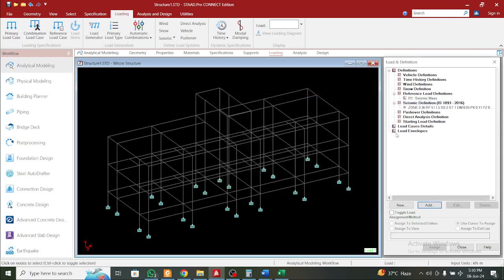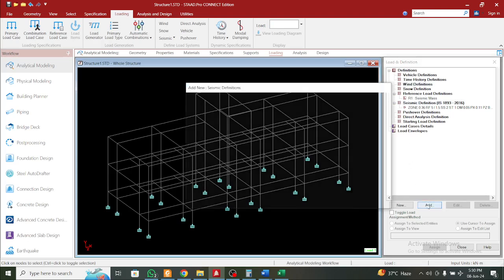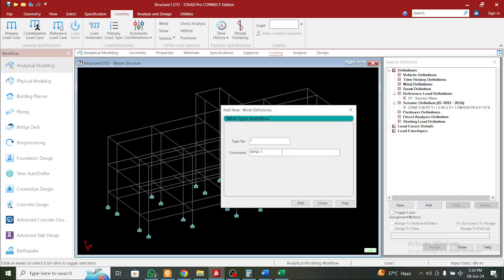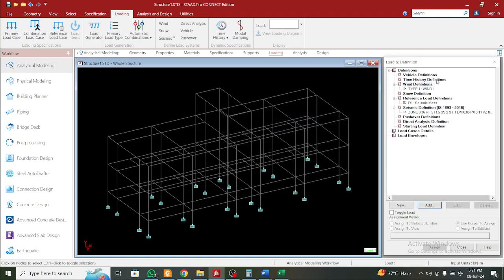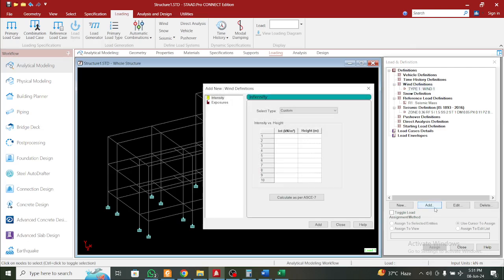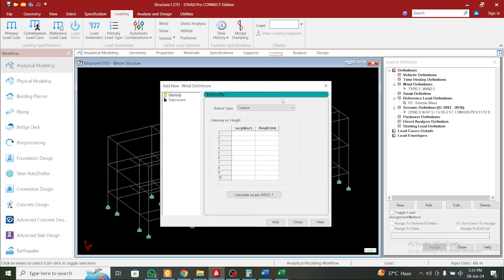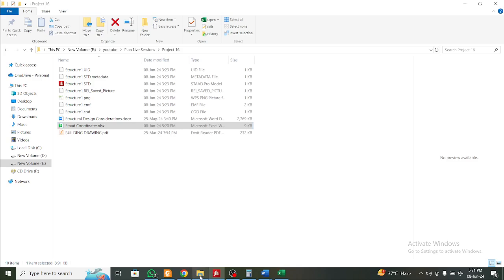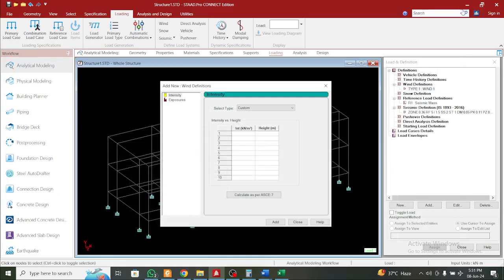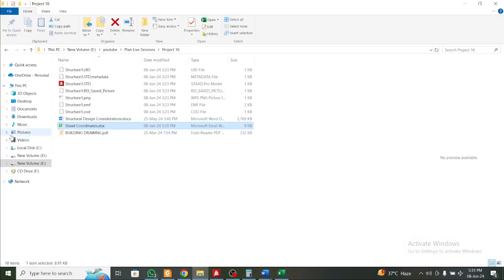We close this. Wind definitions also we want to do here. Wind definitions, wind 1, click on add, close. Now this wind 1 will be custom, because in this particular version of STAAD which I am using, the Indian codes are not there. If you are using European codes or US codes, you can calculate, but we'll just calculate using an Excel sheet, which you'll also find attached. So no problems, everything I'm giving you.